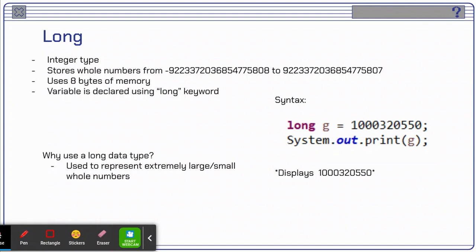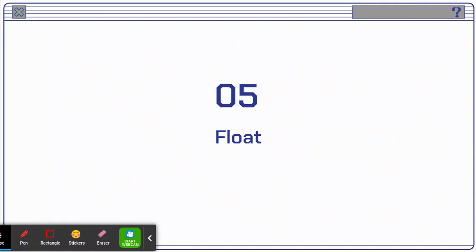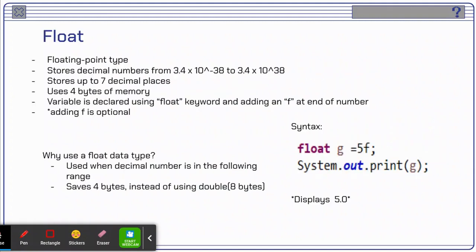Moving on from integers, let's look at another set of primitive data types, starting with the float. The float is a floating point data type, meaning it can represent decimal numbers up to a certain precision. In this case, floats can store up to 7 decimal places and use 4 bytes of memory. To declare a float variable, one must use the float keyword along with adding an f at the end of the number. However, adding the f is optional, as shown on the right. Floats are used when the decimal number falls into the following range, and it saves 4 bytes instead of using a double, which takes up 8 bytes of memory.